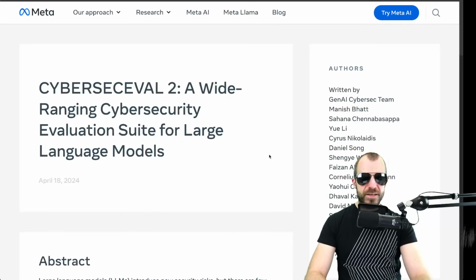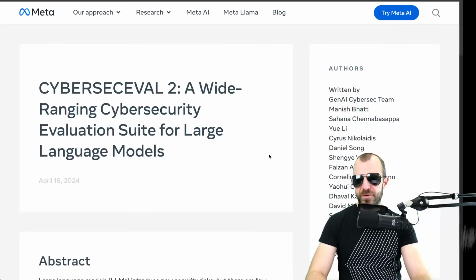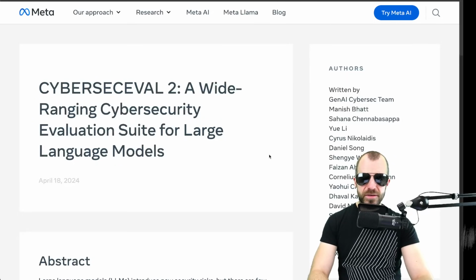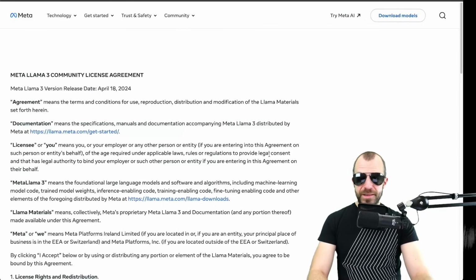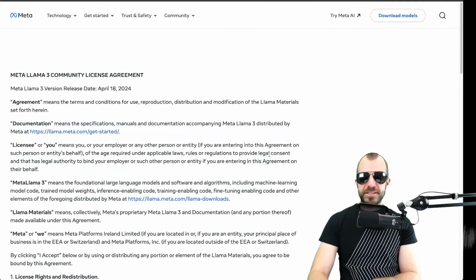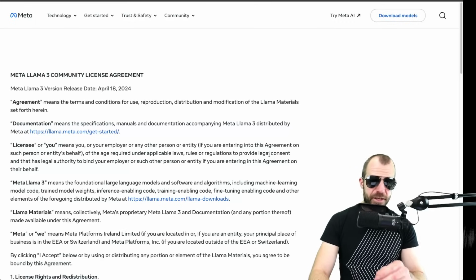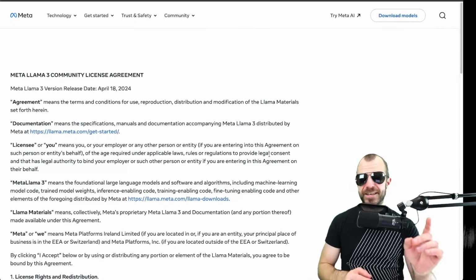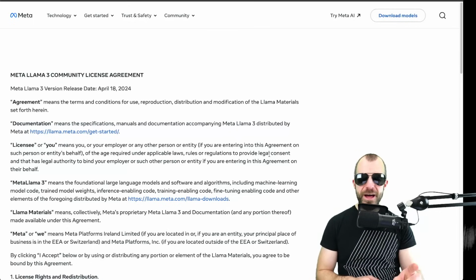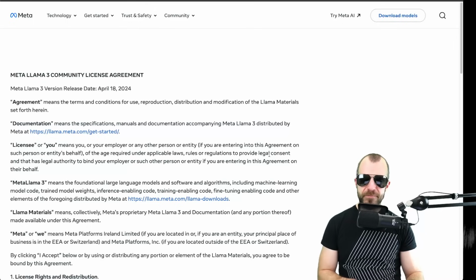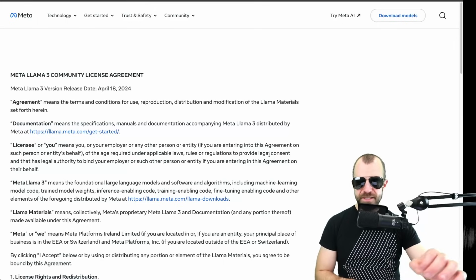As I said, weights are available for 7B or 8 billion parameters and 70 billion parameters, and the 400 billion parameter model is yet to be released. The license is a bit new. So you may remember the Llama 2 license, which was already a bit special in itself because it said something like, you can use this commercially, do whatever you want, except if you have 700 million monthly active users or something like this at the point where we release the model.